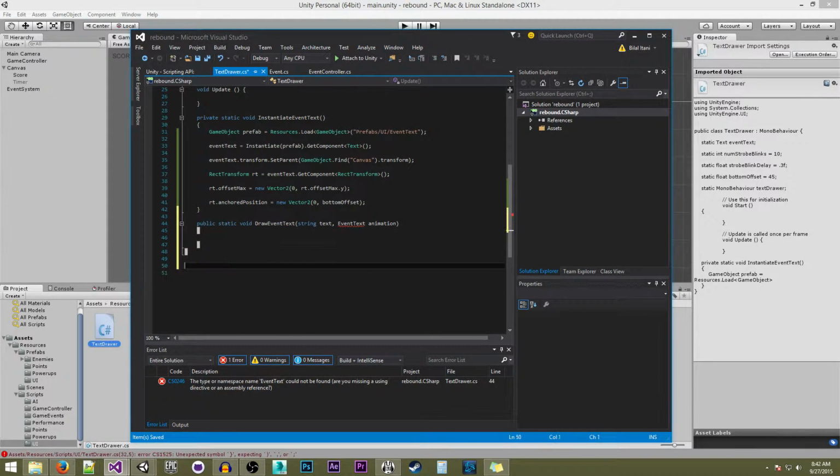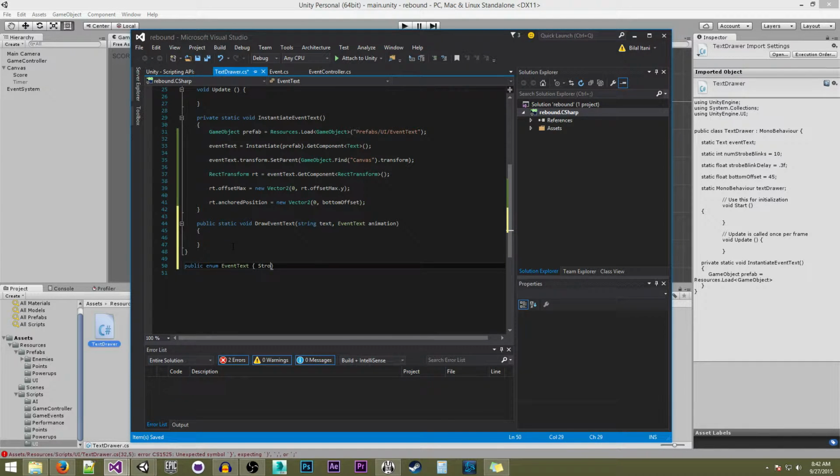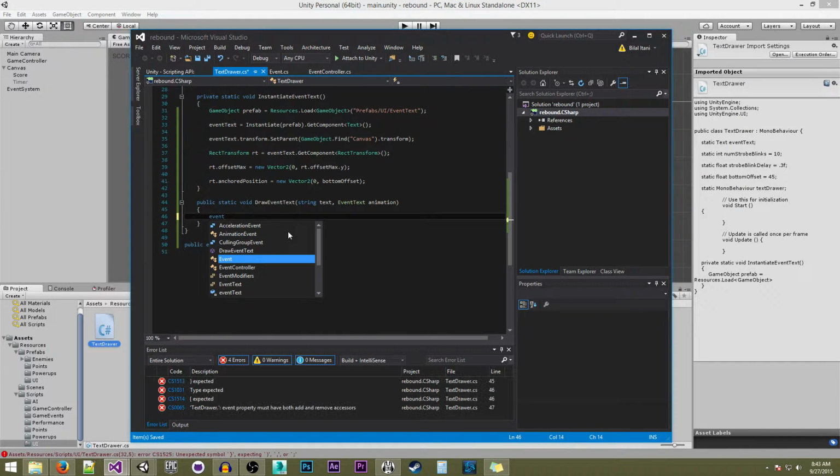It's just an enum. We're gonna write it here. So public enum event text, and we're gonna have strobe and fade. In this tutorial we're only going to be doing the strobe. Later on, once we add more features, we'll have a fade effect on the text. But yeah, we'll write our script here now.